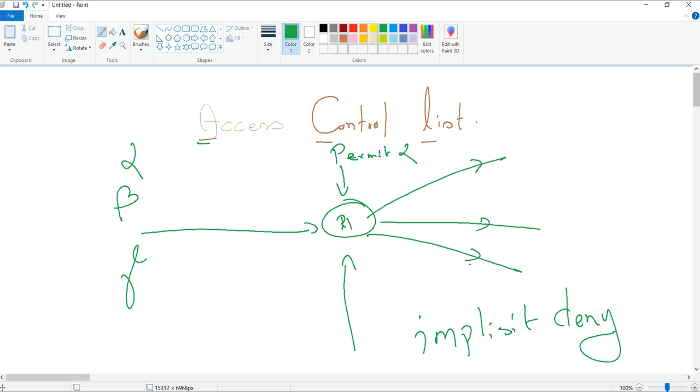Did we write any deny statement? No. Even though we have not written any deny statement, it is denied. That's why we call it implicit deny.